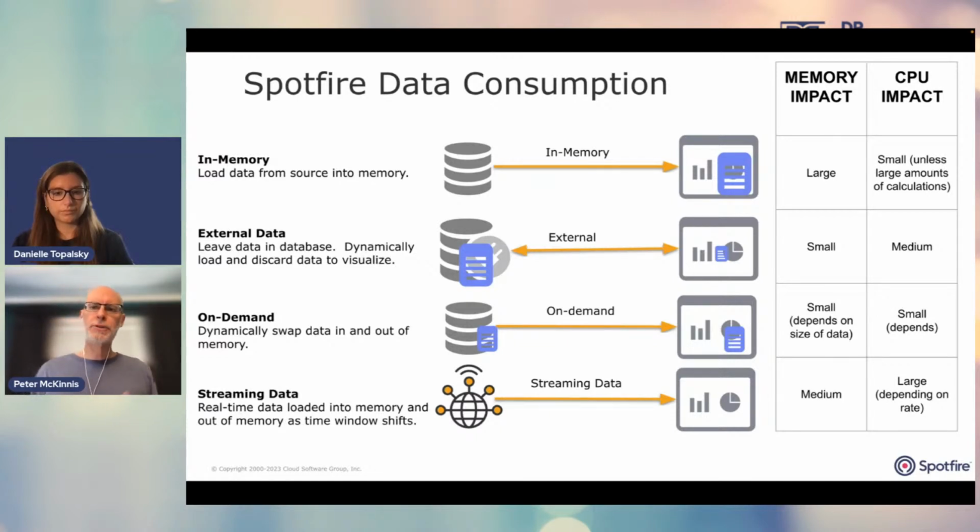For external data, usually the memory impact is smaller because you're pulling back just the data for the visualizations. But the CPU impact can be a little bit higher because you're pulling that data back, Spotfire's processing it, and then displaying it as the user's interacting with it, rather than it all being in memory. On demand, typically it's small, because the concept behind on demand is to pull back a small subset of the data, just a subset that you're interested in drilling down in, from another analysis or visualization.